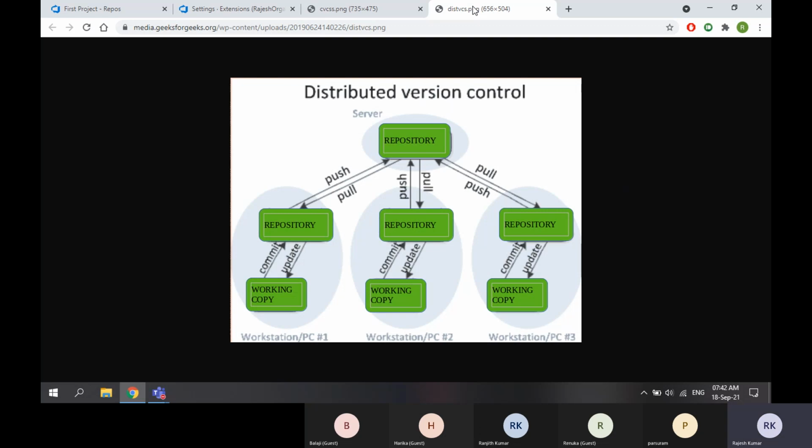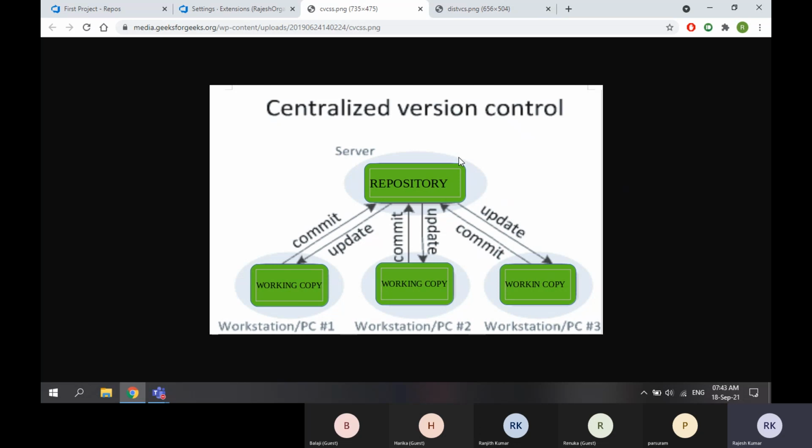Both are good. It's not like centralized is bad or distributed is good. Both are good, but it completely depends on your organization's decision. Some organizations want people to work only one guy at a time, so they want this kind of mechanism only. In such scenarios, they will go with centralized only.